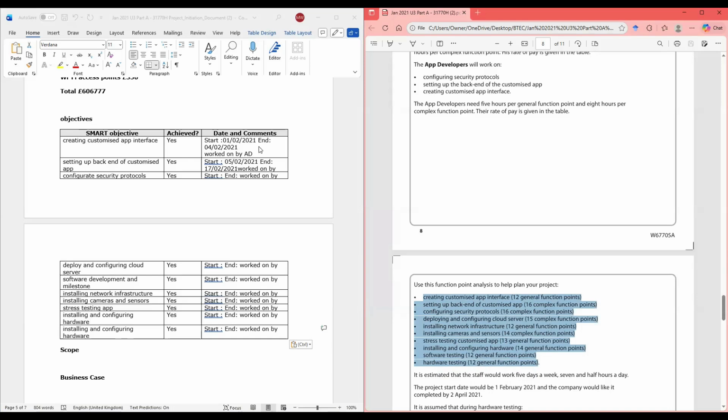But because I've done the Gantt chart before, I have all the necessary information to put in the date and comments. All right. So when you're doing it, you do that, and then you use your Gantt chart to fill in the dates and the comments. Who is working on the task? What date did it start? What date did it finish?